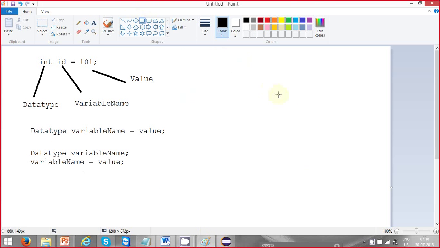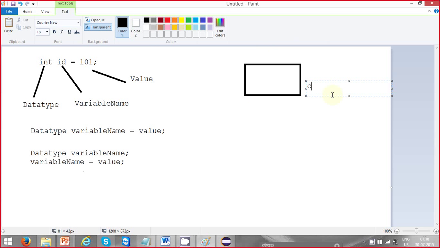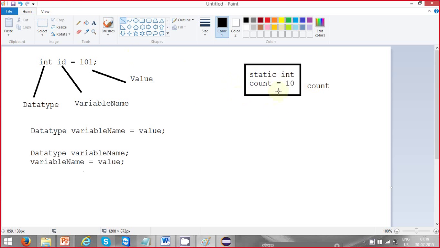So when you call the c1.count method for the first time, static int count has become 10 and it was incremented to 11, right? Now what is the value of count? It is 11, and that has become 12 by calling the count method. Now what is the value of count? It is 12. So by calling the count method again, it has become 13. Right. So that is how it will be.